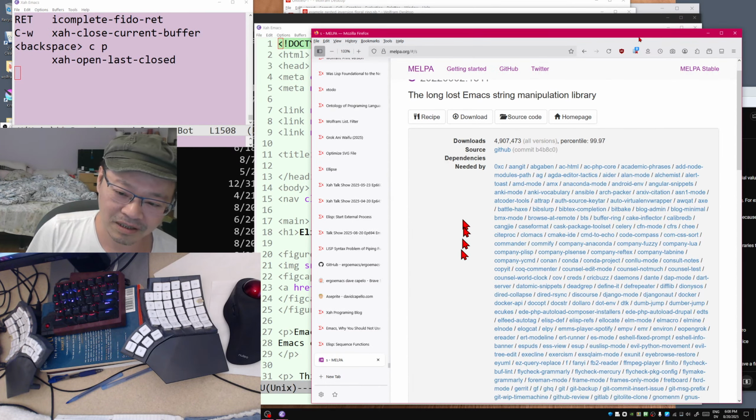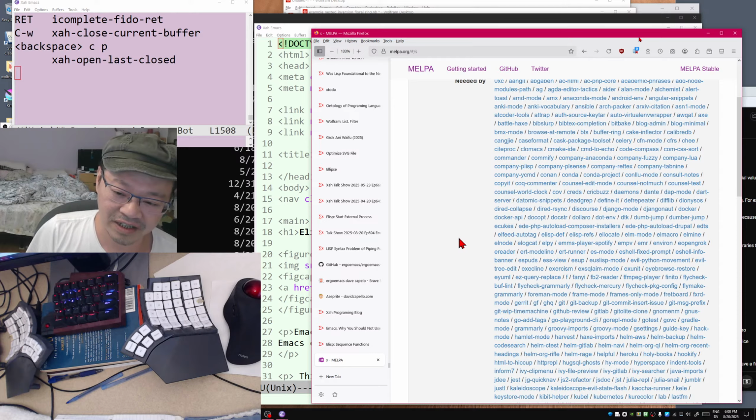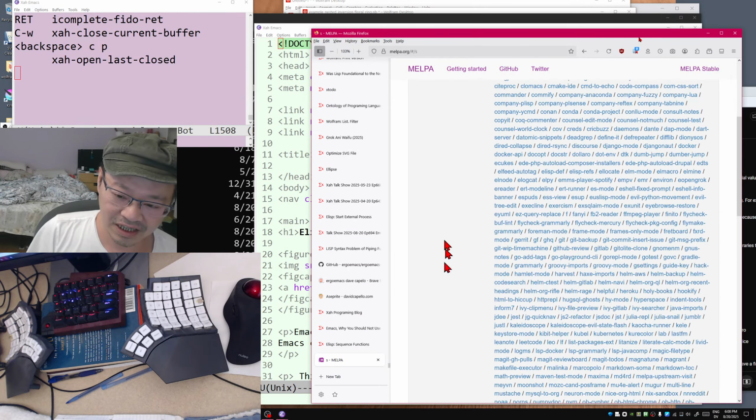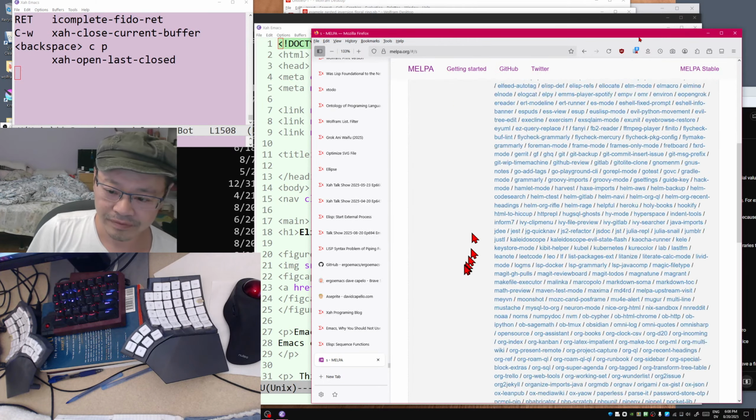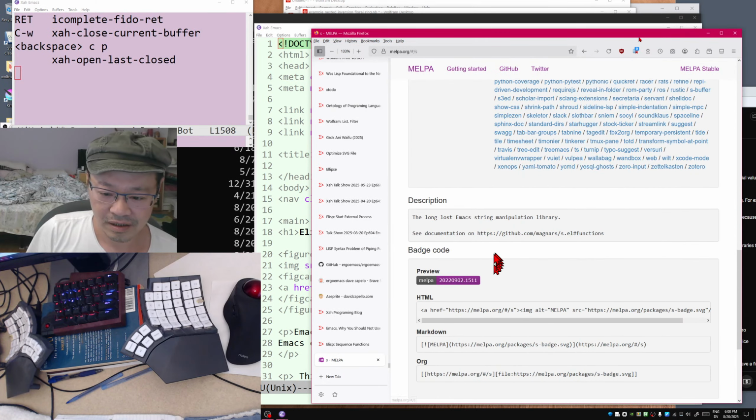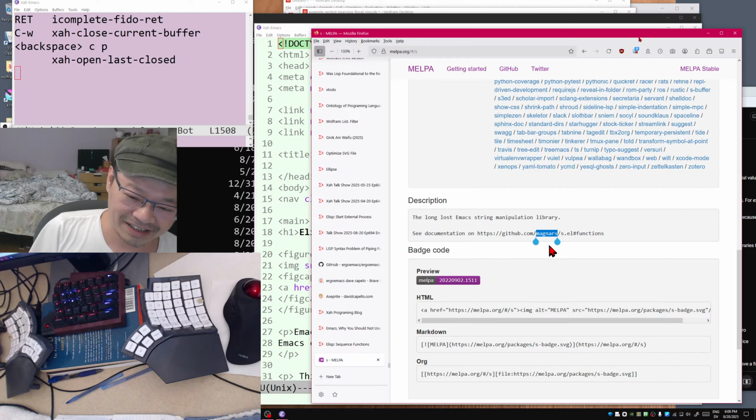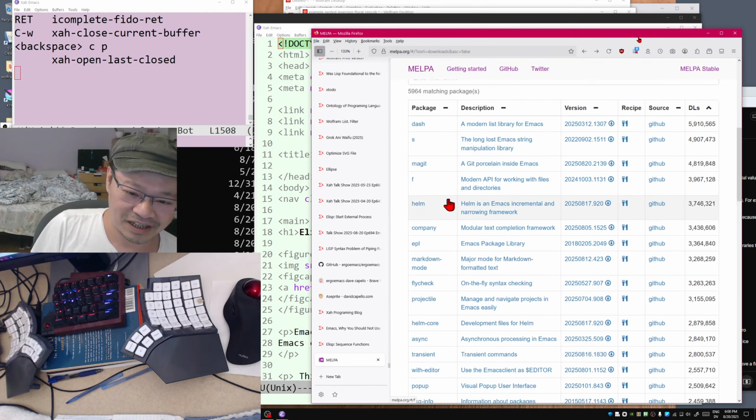Oh, it seems to suggest that Emacs doesn't have a string library. If you need one, you need to use his library. Who wrote this? I forgot. I think it's the same guy, Magnar, the same guy who wrote Dash. And then somebody else wrote the F.